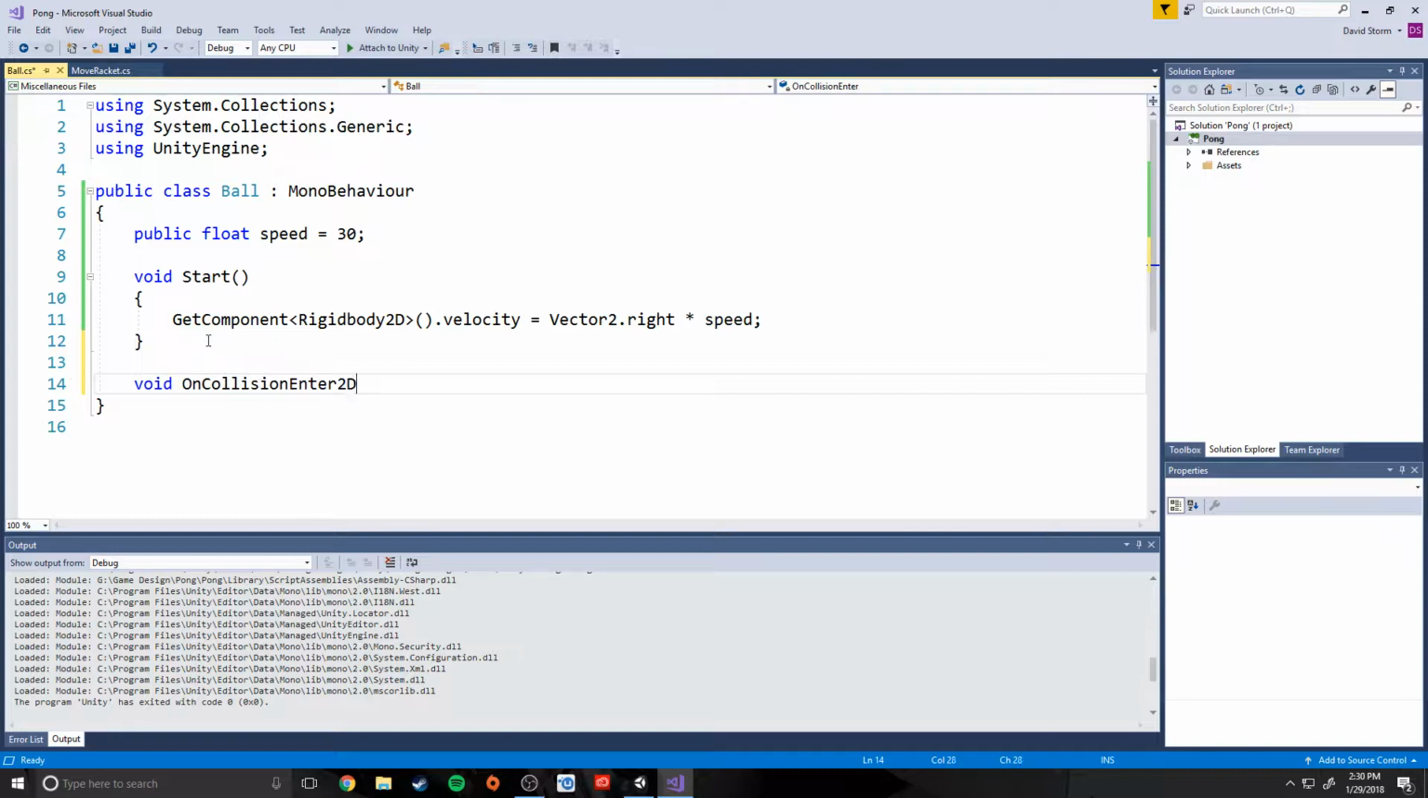OnCollisionEnter2D. Now again, it is really important that you spell everything correctly, because if you don't, Unity's not going to recognize it. OnCollisionEnter2D is a method that Unity does recognize, and it takes arguments. It takes a Collision2D and whatever we want to name it. I'm going to just call mine col. All right, so now we have void OnCollisionEnter2D.